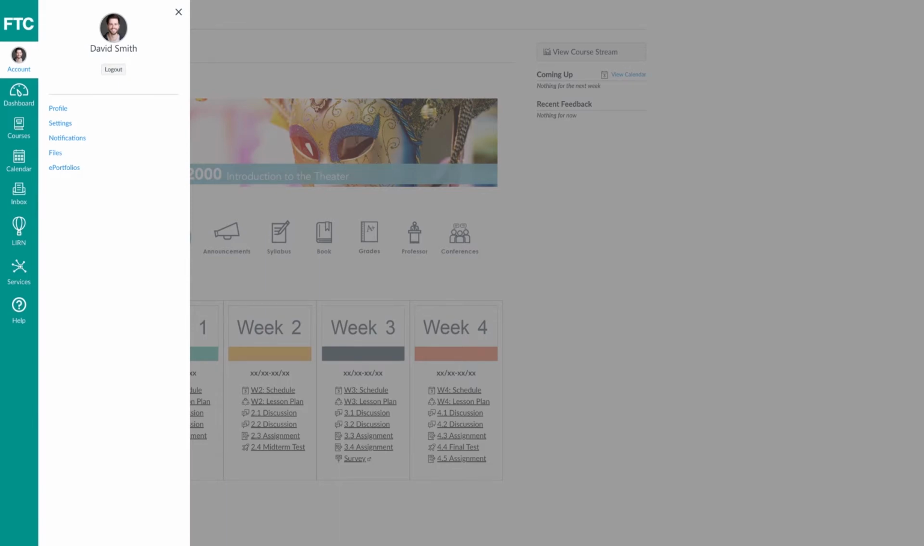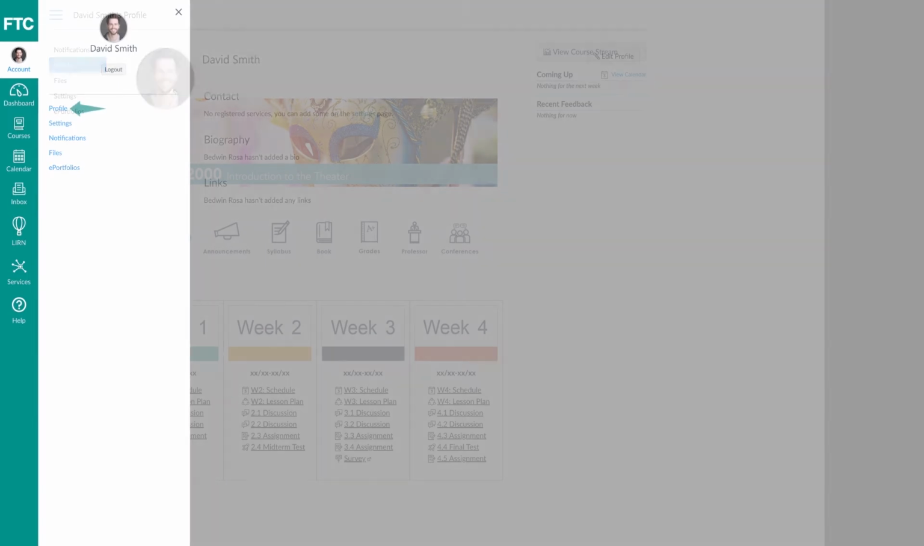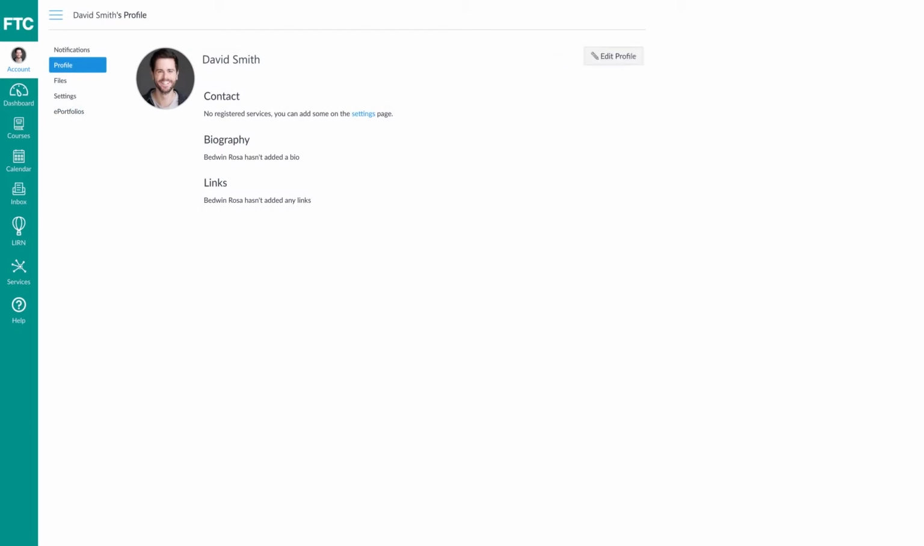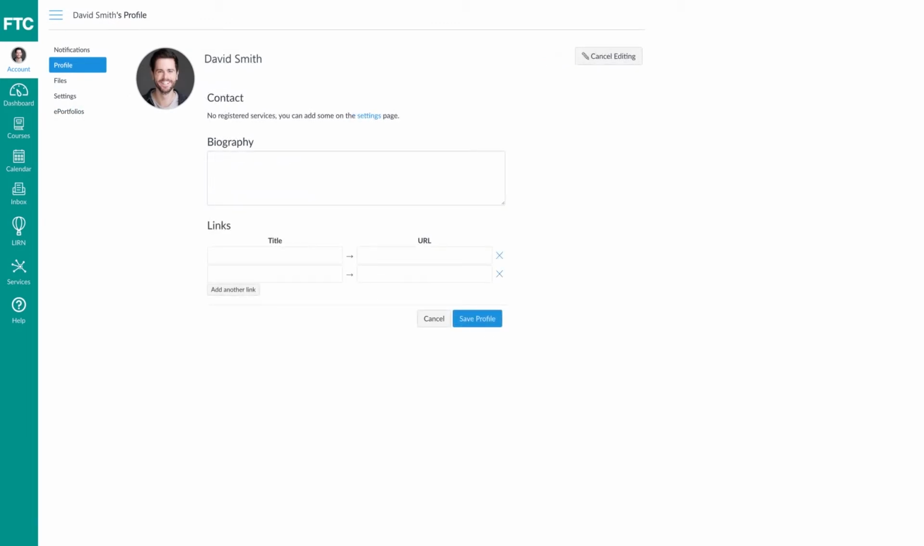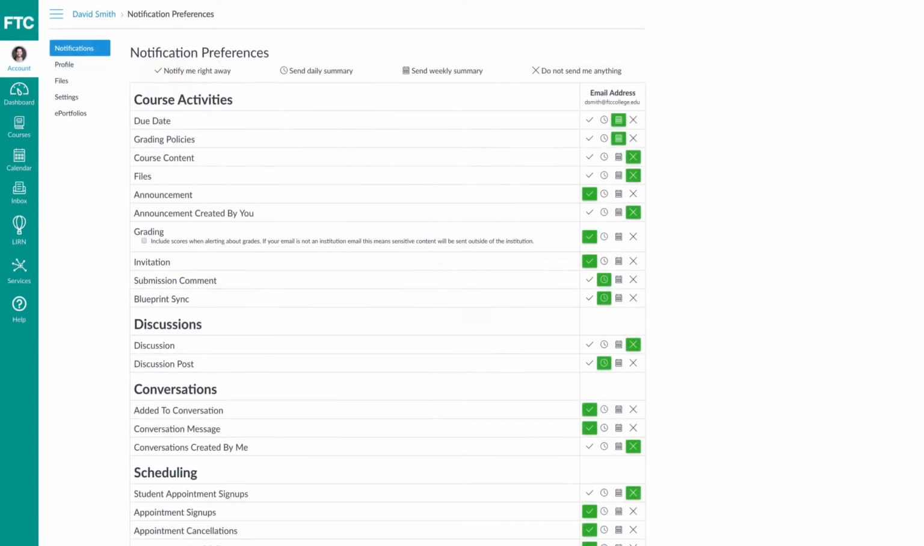To customize your profile, click on the Profile tab and then click Edit Profile. Here, you will be able to change your contact information, picture, biography, and links. In the Notifications tab, you will be able to set your notification preferences for course activities, forums, messages, and appointments.